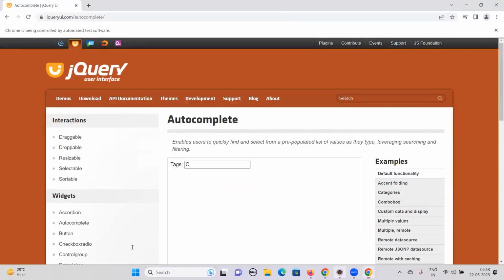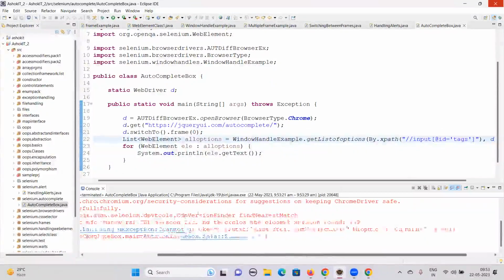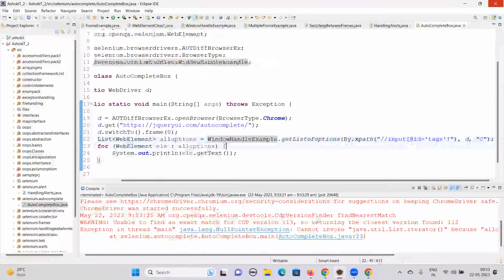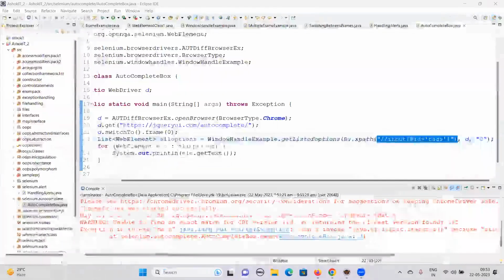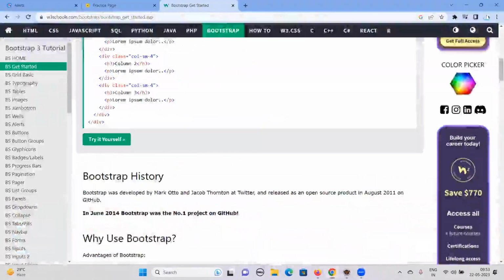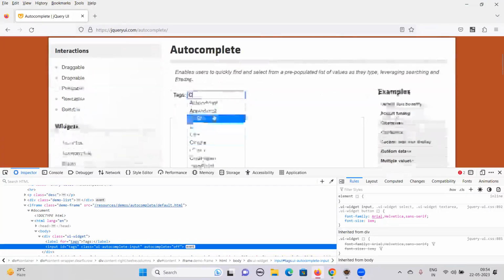Okay. So what is happening here? This all options is null because we just entered the data. This is identifying only this particular element. But after clicking that, we have to inspect the element. What is that list that we have, and what is the data that we have inside that list? So when we type the C, it is typing the C and we have to identify them individually.